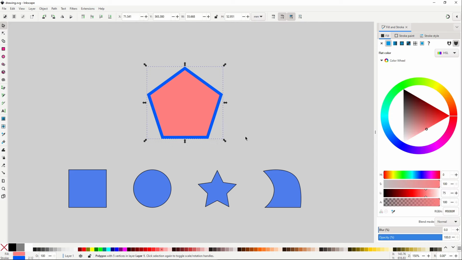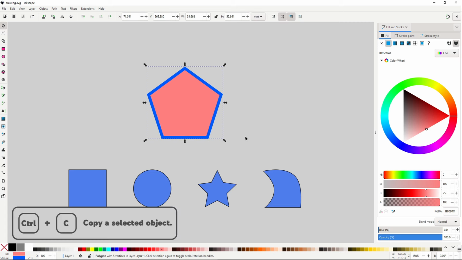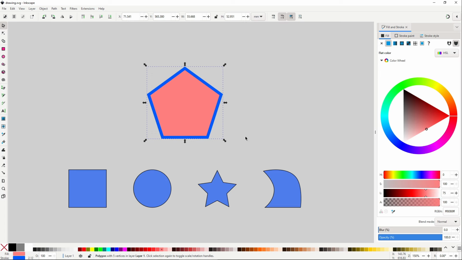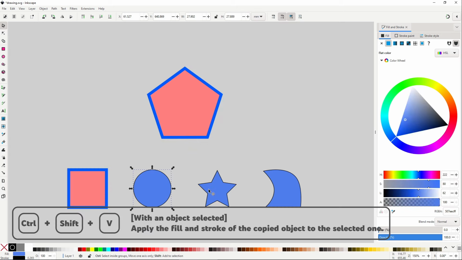First you copy the object you want to get the style from. You can do this using Ctrl and C. And then you paste the style by selecting a different object and going into Edit, Paste Style, or using the shortcut Ctrl-Shift-V.